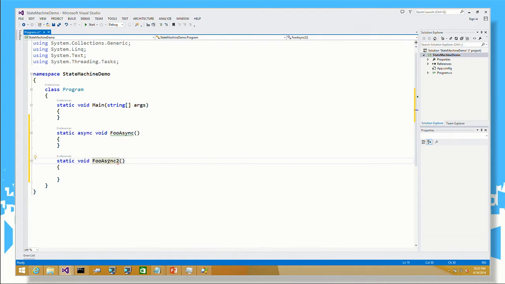But since it's an async method, it needs to use some helper types. And really, there needs to be something that governs the entire state machine, like everything that's happening in that method beyond the await points: waiting for something, resuming, all of that stuff. There needs to be a party in charge of that. And that's going to be the state machine.